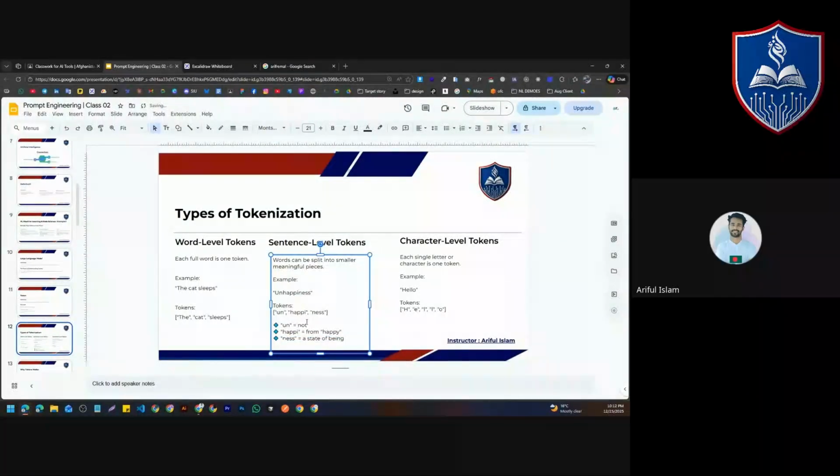So as I told you, the LLM doesn't know what you are trying to say. First of all, the LLM tries to convert your words into smaller meaningful pieces. Then the LLM understands what you are trying to say. And another one is character level. As you can see here, the LLM can divide "hello" character by character.